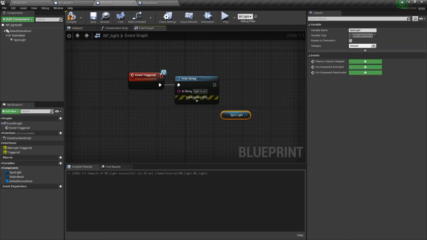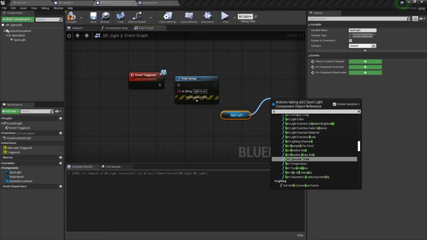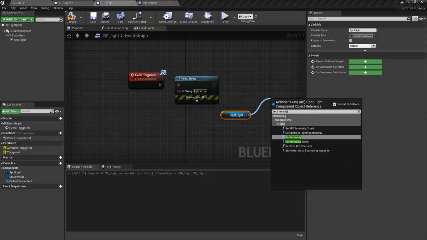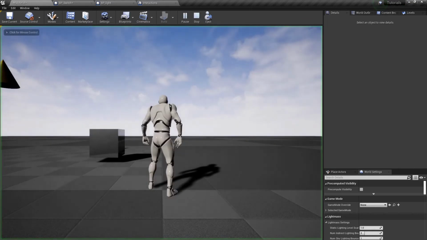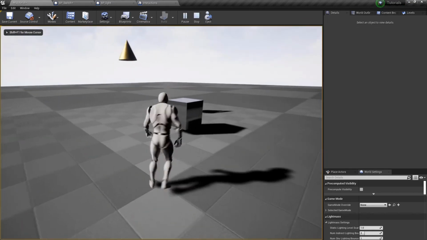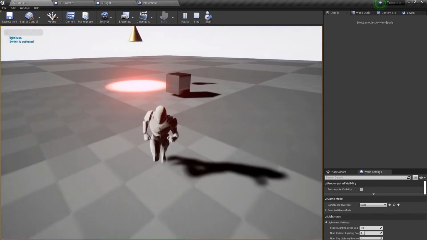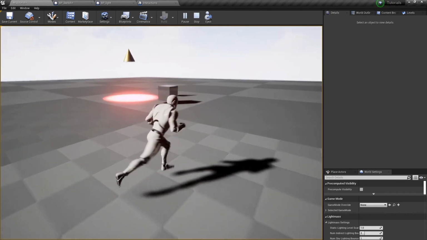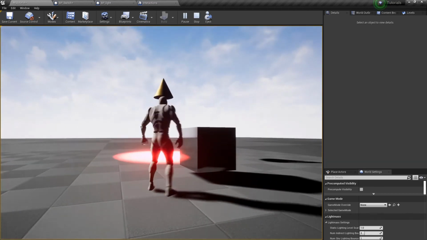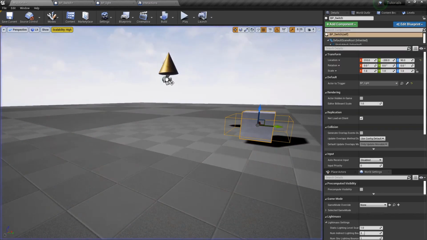Let's bring the spotlight in. We want to actually turn it on, so let's set intensity. There we go. Connect those up and give it a value. Nice and bright. Make it 5000. Compile, save, and let's test that out. So switch is on, switch is activated, light is on, and the spotlight has actually come on. Excellent. That is interfaces in a nutshell.